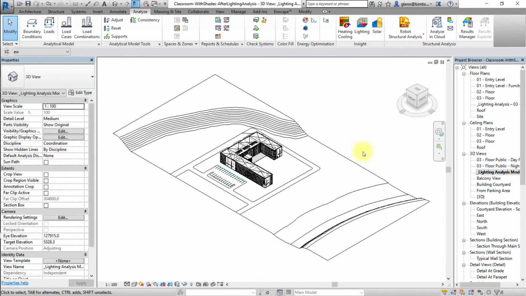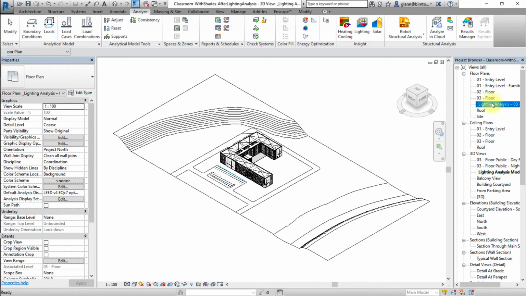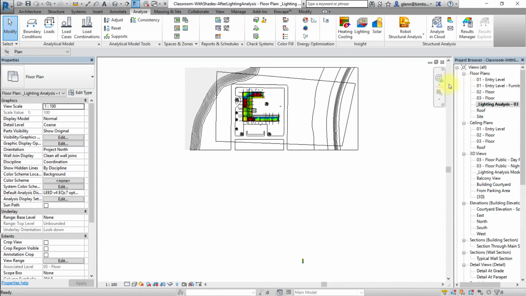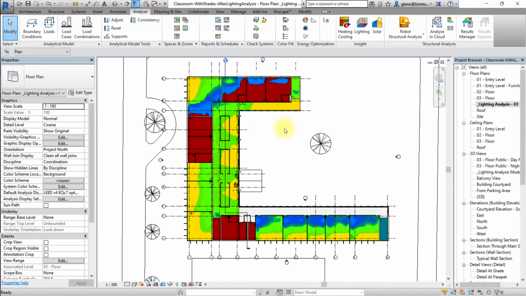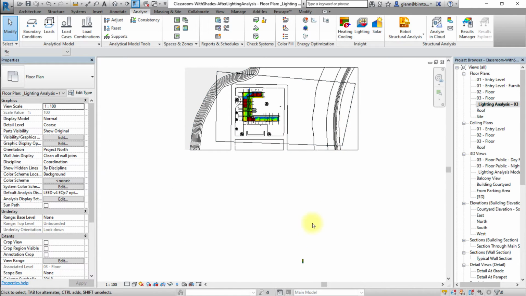Open the Lighting Analysis 03 Floor Plan View and zoom in on the area of the building to see a color map indicating the amount of daylighting available in each room. A legend is also displayed. You may need to zoom out to the full extent of the view, then select and move the legend closer to the building for easier viewing.